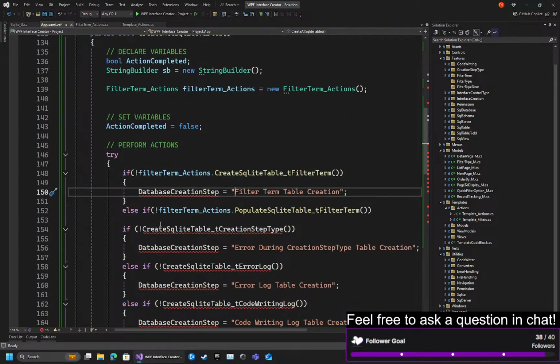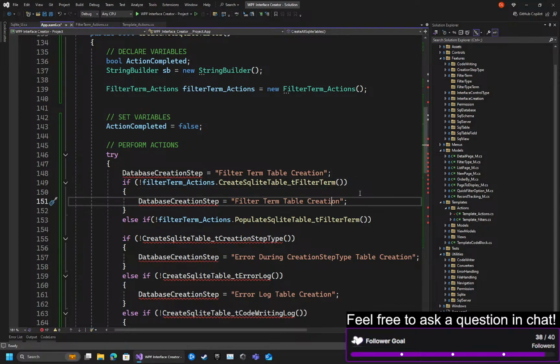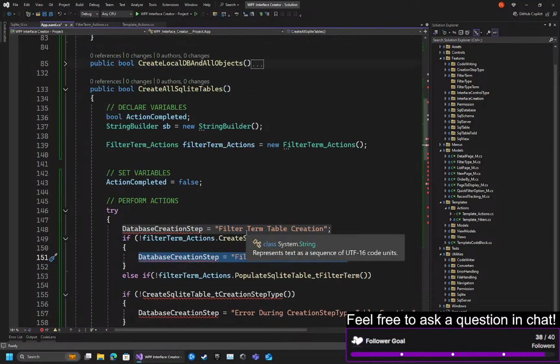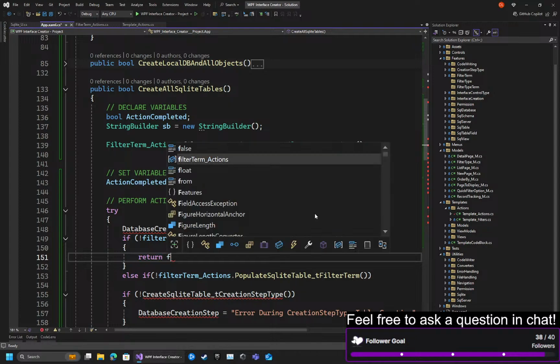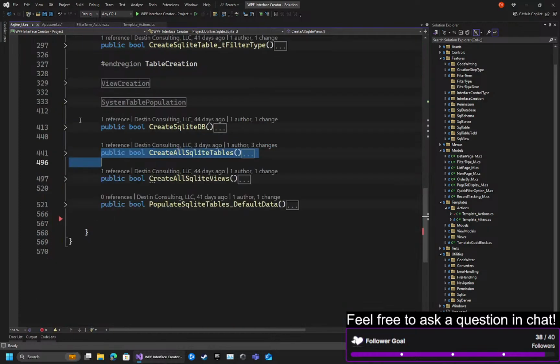So maybe this needs to be rephrased a little bit. Maybe the database creation step needs to go before it for filter term table creation. Then this needs to happen. And if this fails, we just return false. Return false. So if that comes back and it didn't do it, the database creation step for SQLite.